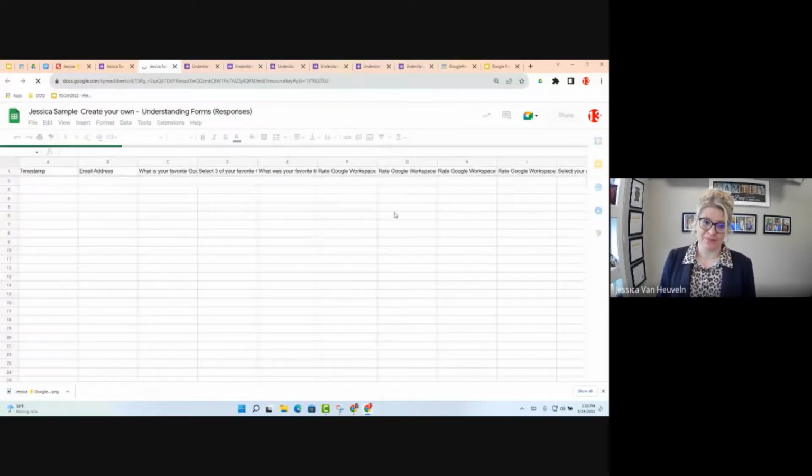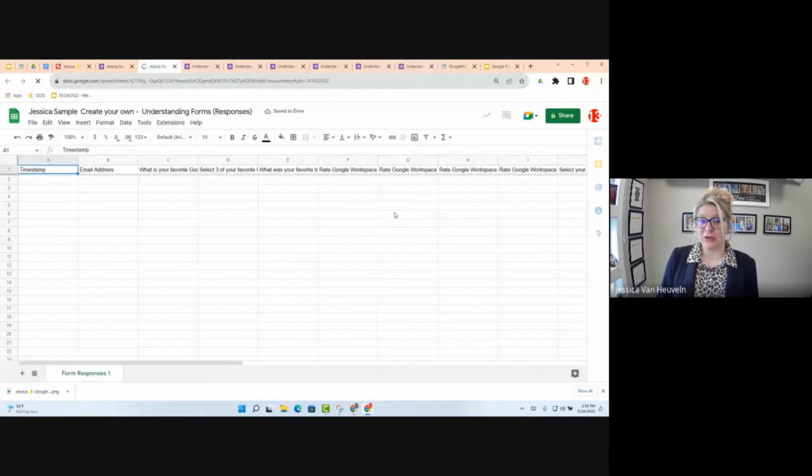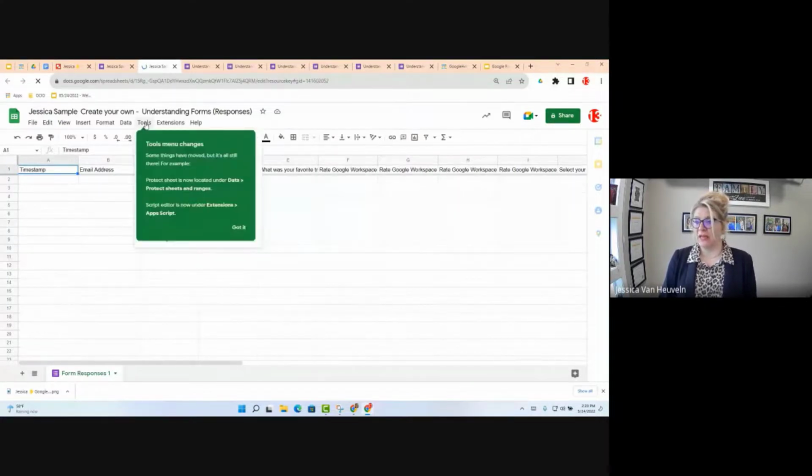Inside your spreadsheet now, you will see under Tools the option to manage your form. I don't need a pop-up right now. Thank you.